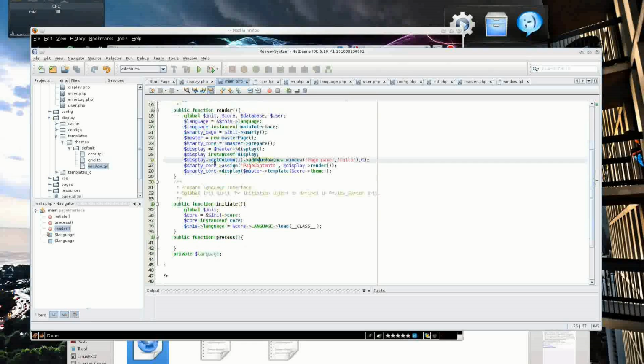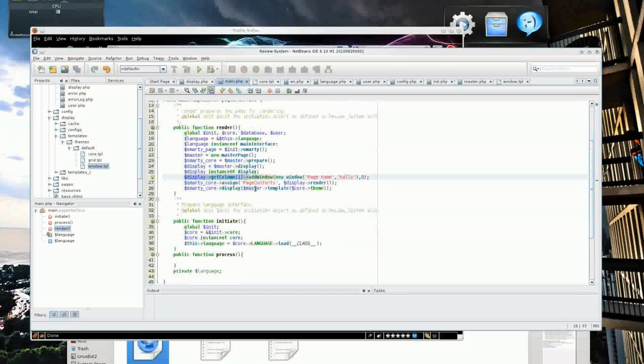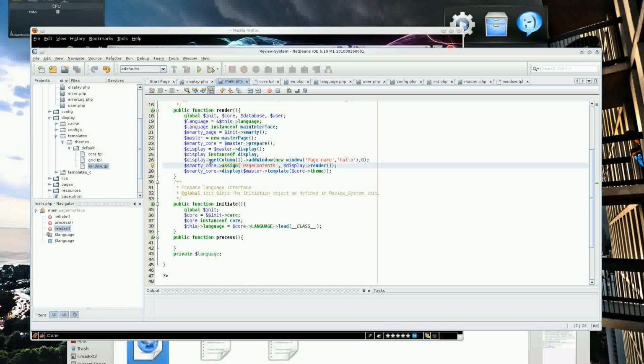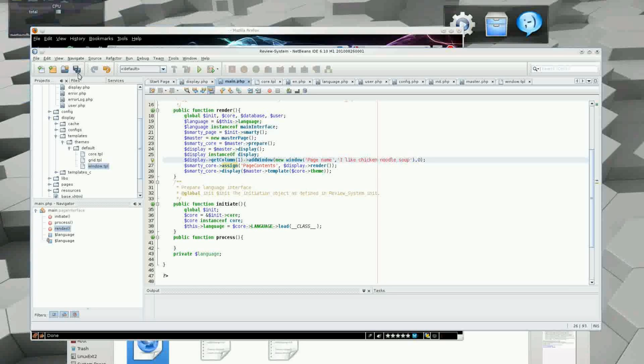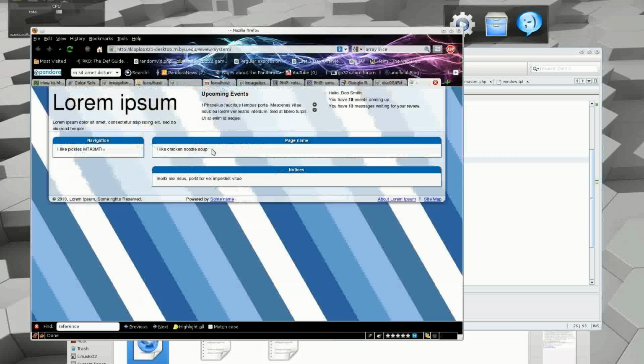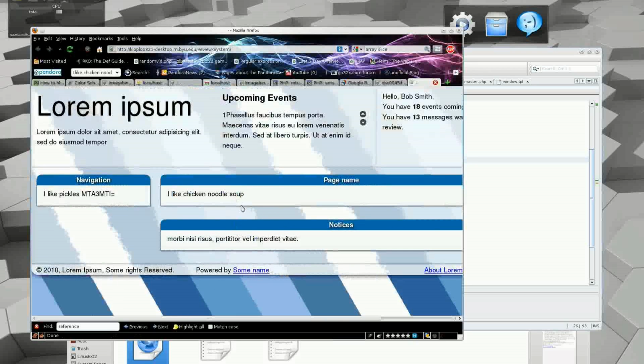So here I am saying, too bad I can't really zoom up right now. I don't think it wants to zoom, but it says display, get column 1, which should go to the right column since everything starts from 0. The offset, therefore, for the left is 0, and for the right it should be 1, since there are only 2. And then I'm going to add a window, a new window. I'm just saying page name, hello, in German or whatever. I could just type in, I like chicken noodle soup. And if I save that and refresh here, you can see it says, I like chicken noodle soup.